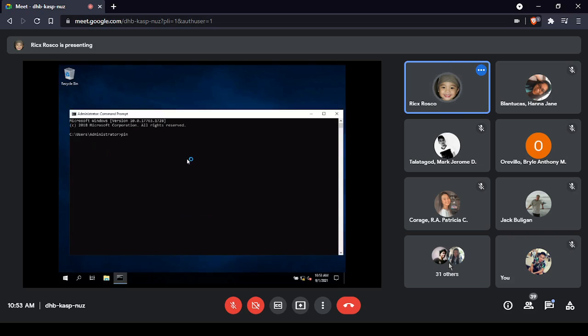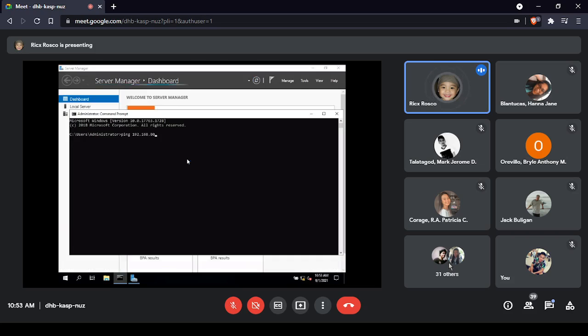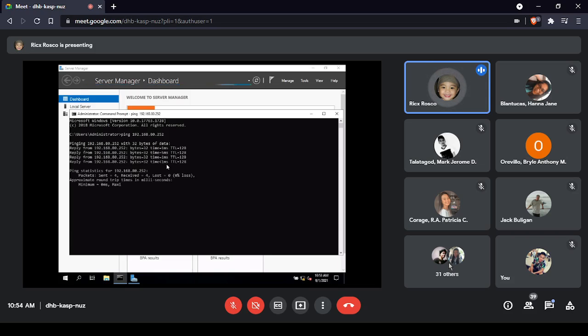So we have ping 192.168.80.252. So now we can ping. So this is now coming from the server. We were able to ping the client because we have already established the firewall connection. So ato ang enable ang iyahang IPv4 nga port para makalisten og ping. So pwede na ta makaping from the server.